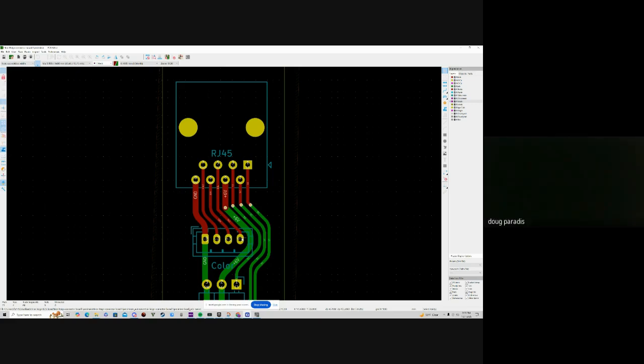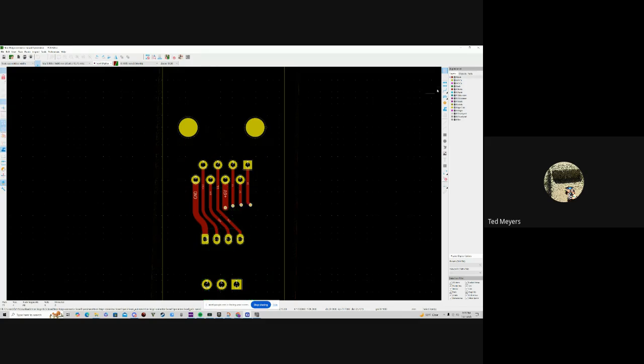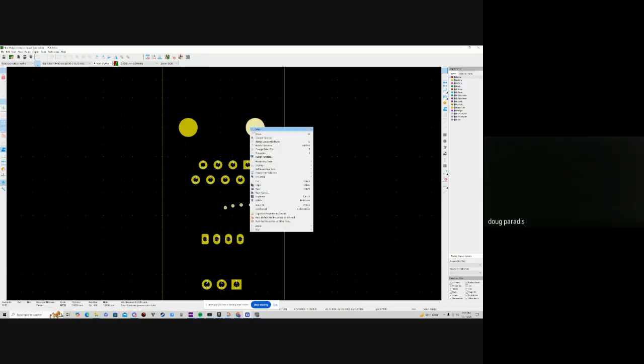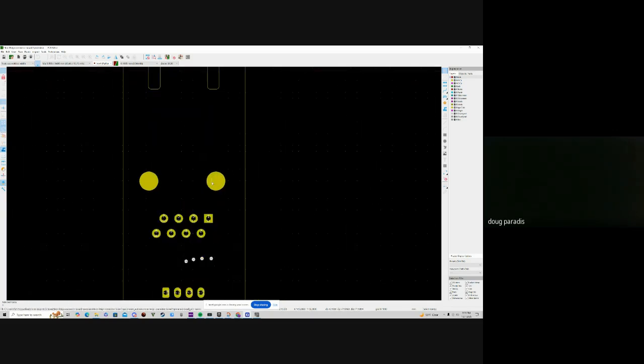So let's see here. It's been a while since I've done it, but I think you can right click on a trace and change the layer. Yeah, it sounds something like that. And it says the answer is yes. In KiCad, you can easily move a trace from one layer to another by simply selecting the trace, switching to the desired layer, and continuing to route it. But you have to select the trace.